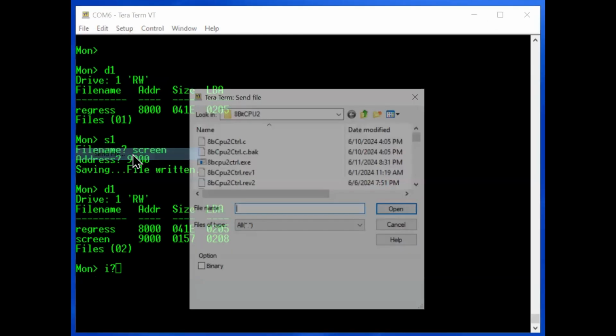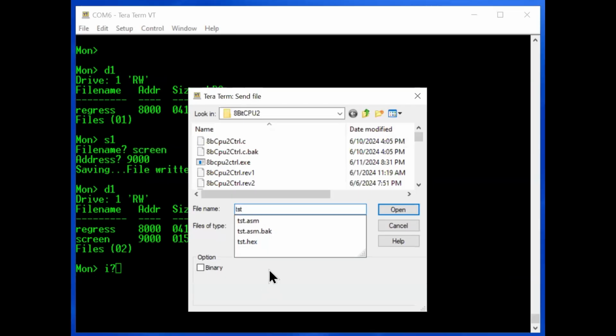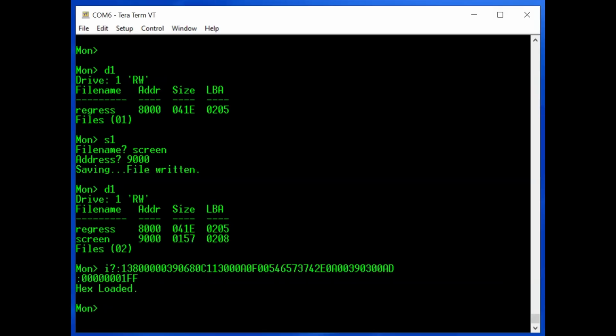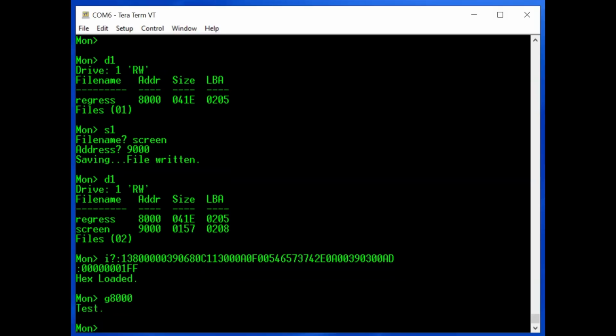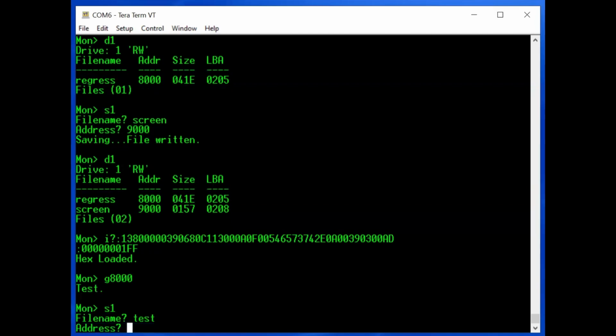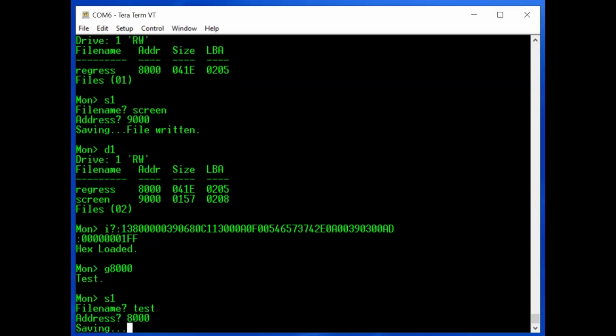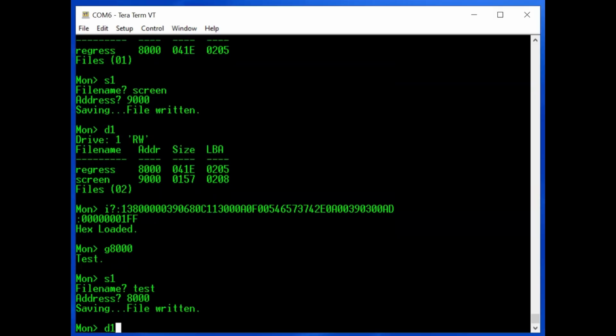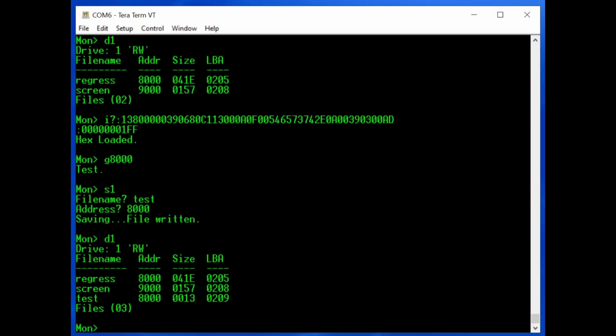And this is just a very simple test file. That's up and going. That's at address 8000. Let's just do go 8000, and it just prints out test. And let's go ahead and save this to drive 1, our flash drive. We'll call this test. We said that's at 8000. And that is saved. Okay, so there's our 3 test files that we have.